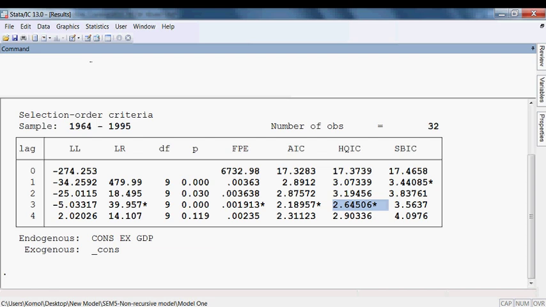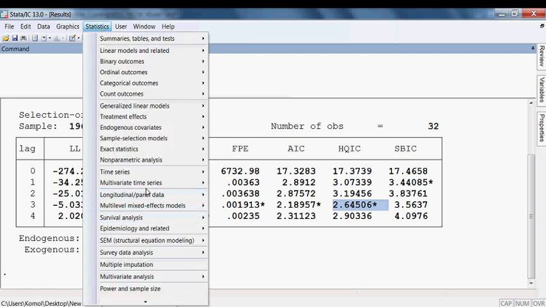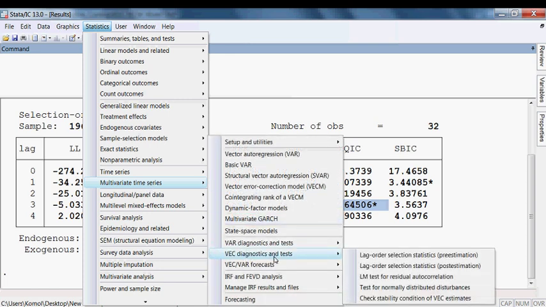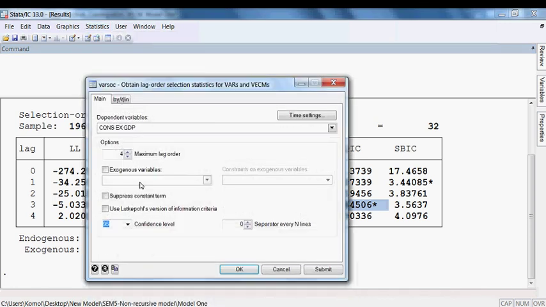Also we can check the things again in another way. I go to statistics, then multivariate. This time I check the VEC diagnostic test, that means vector error correction model, and lag order selection statistics. I select it, and here I put the maximum lag order as 4 also. So I press OK.